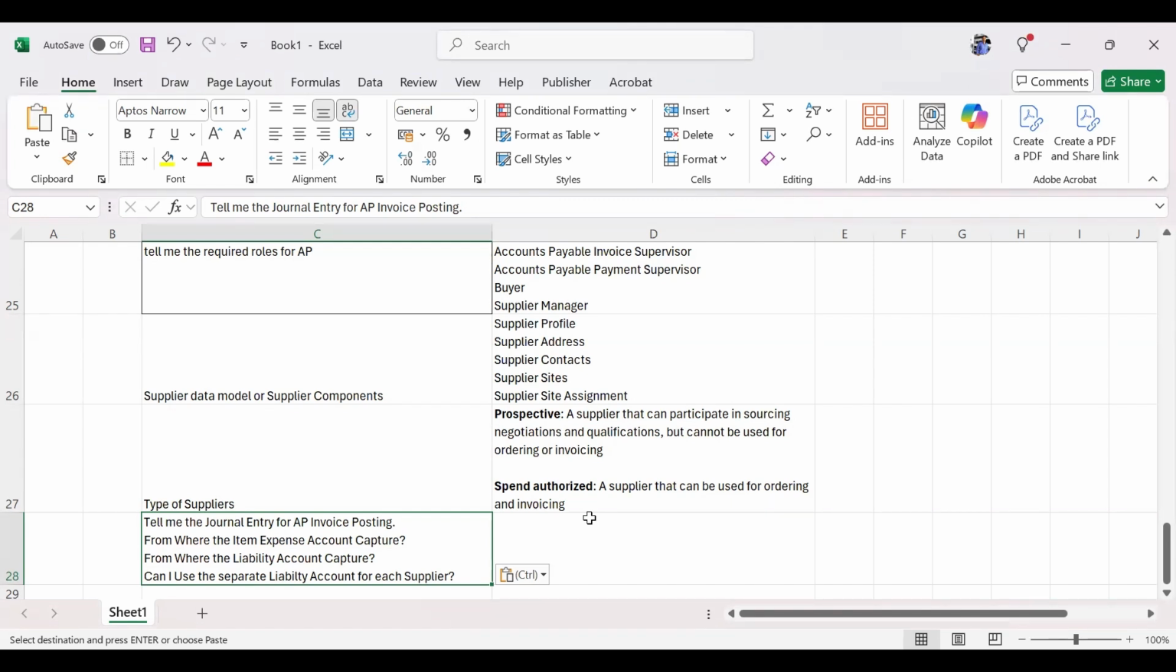Now tell me, what is the item expense account, and from where is it captured? In the line item, it is fully captured. It is capturing from the transaction type level. You went to the AR model. Okay.